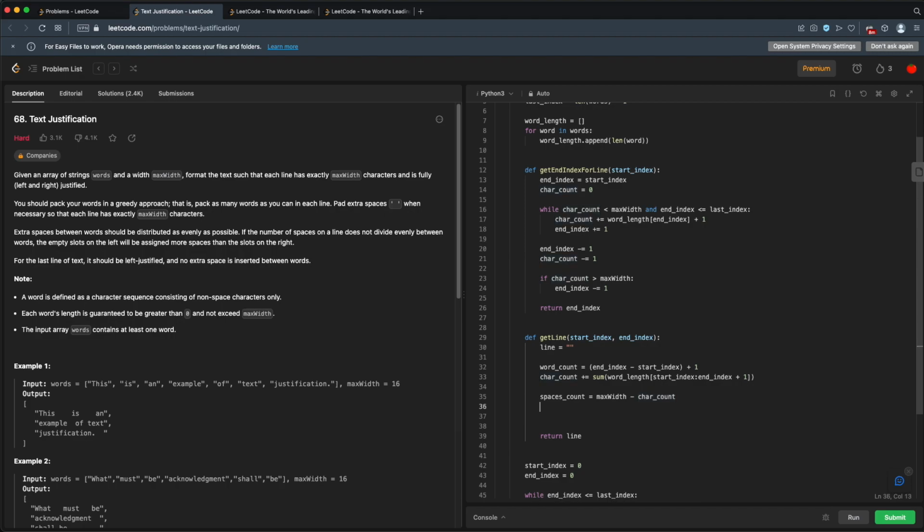Let's see, I need to know how many gaps we have. So I'll have a gap count. These are the gaps between our words. Well, that's going to be the word count minus 1. So again, if we have 2 words, we have 1 gap. If we have 3 words, there are 2 gaps, so on and so forth. So that's just the word count minus 1.